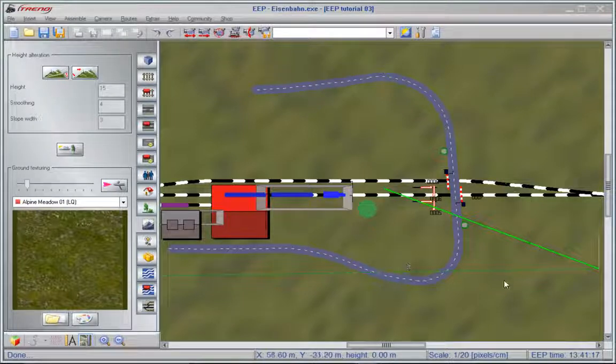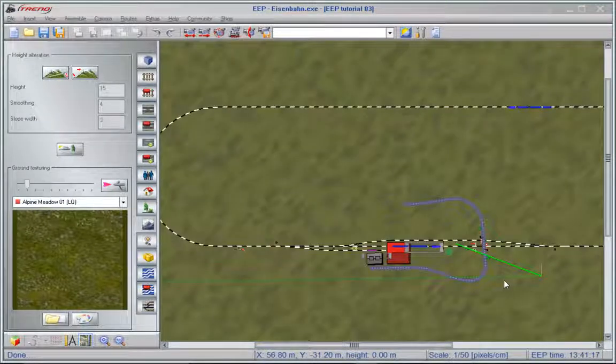Zoom out to a position where you can see most of the oval. Select this button to create a mountain. Enter a height of 25 meters. Enter a value of 10 for smoothing.